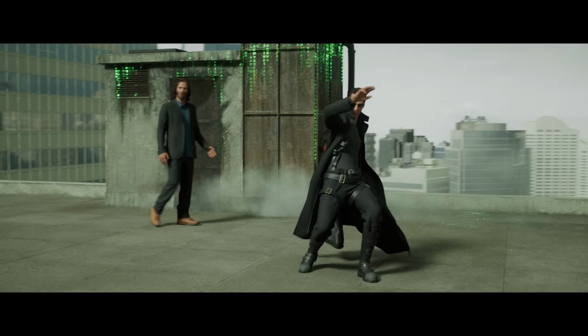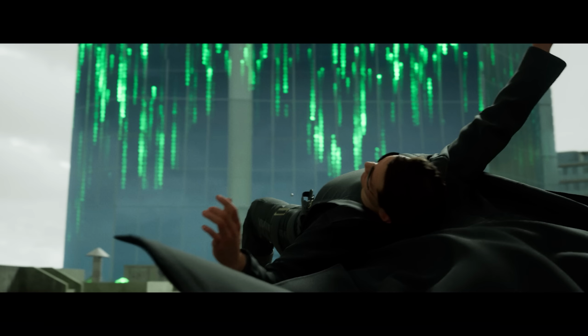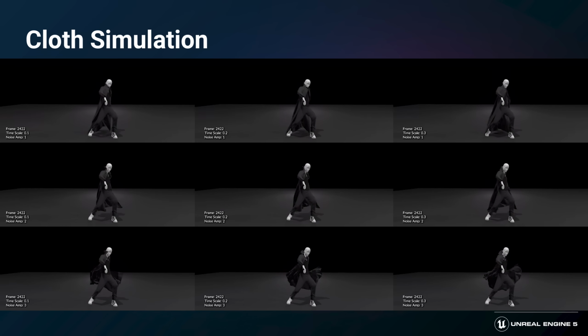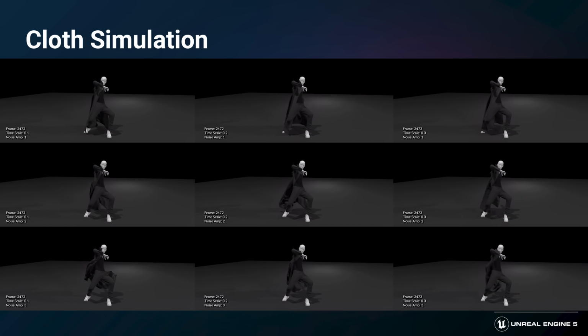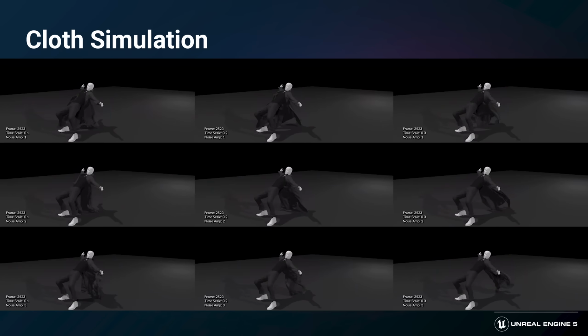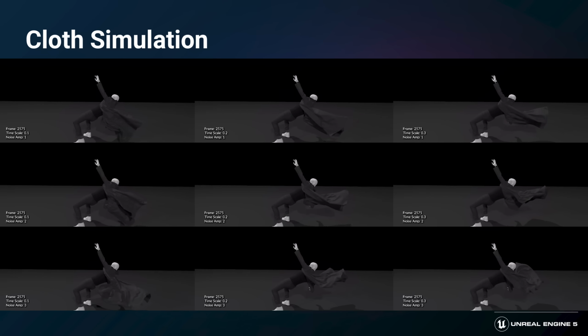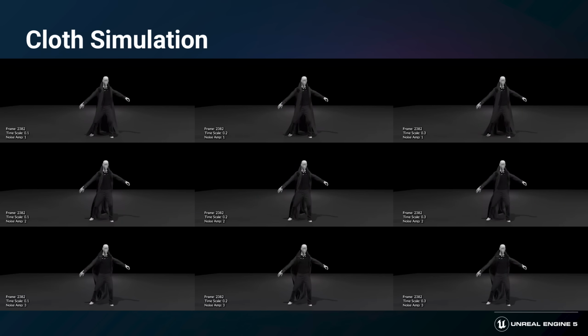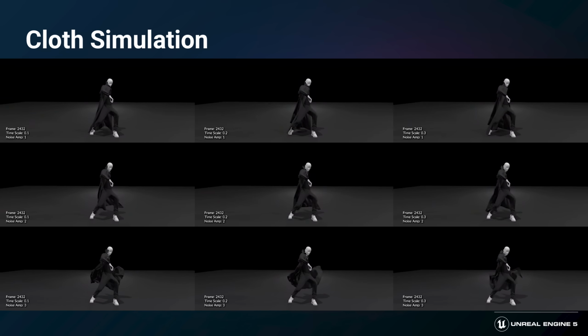For some hero shots, the need for art direction and high level of detail called for offline simulation. In this shot, for instance, we wanted to recreate the iconic bullet time performance as closely as possible. Neo's outfit was simulated in Houdini using Vellum, and the alembic was imported into the editor as a geometry cache. We iterated in this format until we were happy with the look. At that point, all alembics were re-imported as skeletal meshes using PCA decomposition. This drastically reduced the memory footprint for delivery.